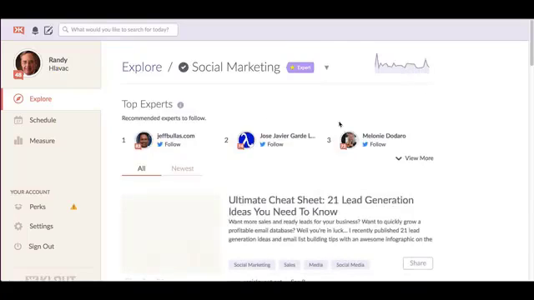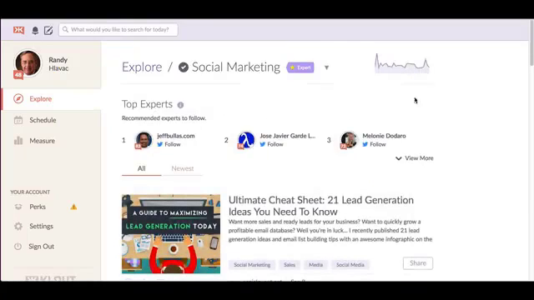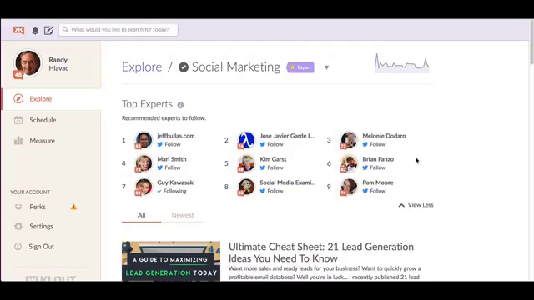I click on that, and it says top experts. And if I go over here to the right, it says view more. So what you're seeing here are the top 9 experts in terms of their Klout score that have expertise in the area of social marketing.